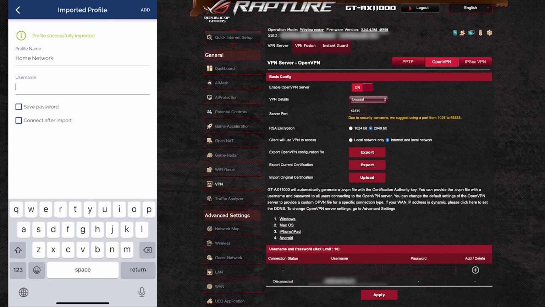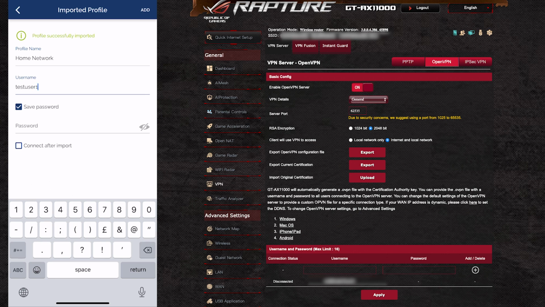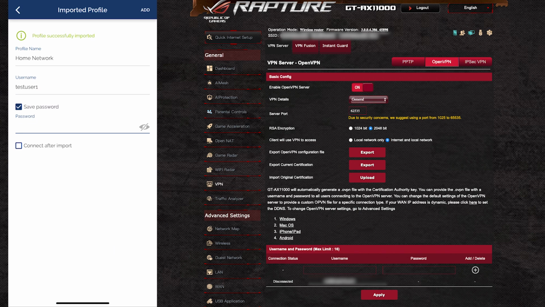And then this is where you set your username and password that you've set up within your router before, as we saw in the first step. So this is where you set up the user's information. In my case, it would just be test user 1, and then the super secure password. And once you've added all of that in there, you click on add.